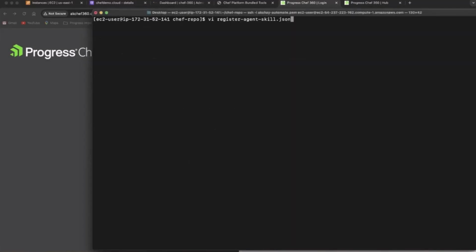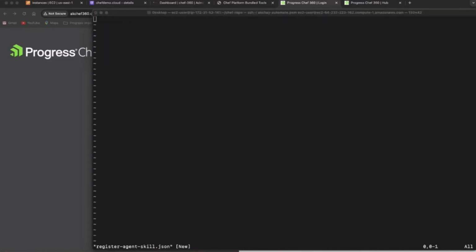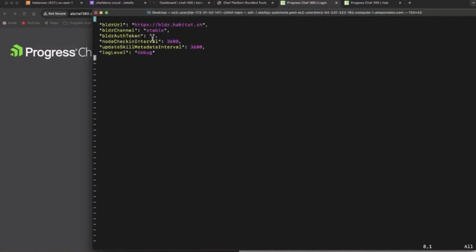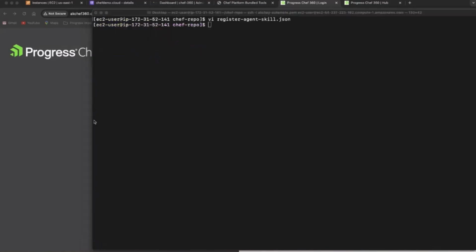To register a Node Management Agent, create and execute a file that contains the settings for its function. Now run the Chef Node Management CLI command pointing to the JSON file just created.